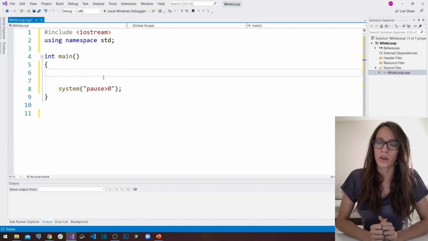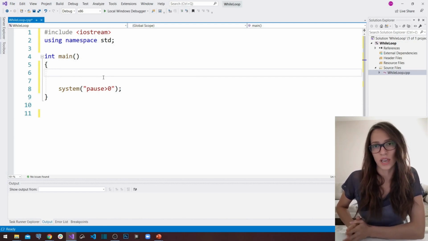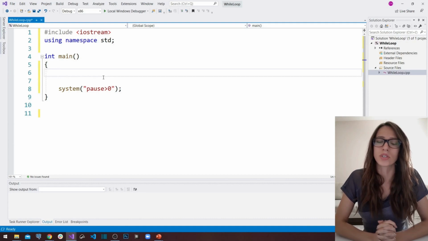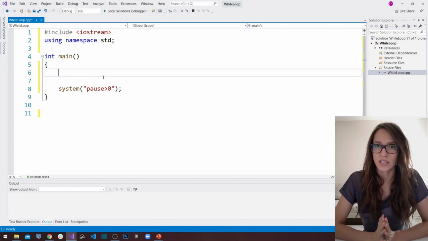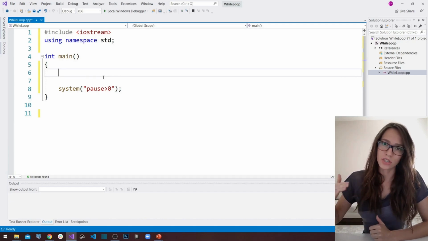And in this video, we are going to talk about iteration. We have already talked about sequencing and selection in my previous videos. So what is sequencing? Well, that means that your code is executed sequentially, which means one line after the other.